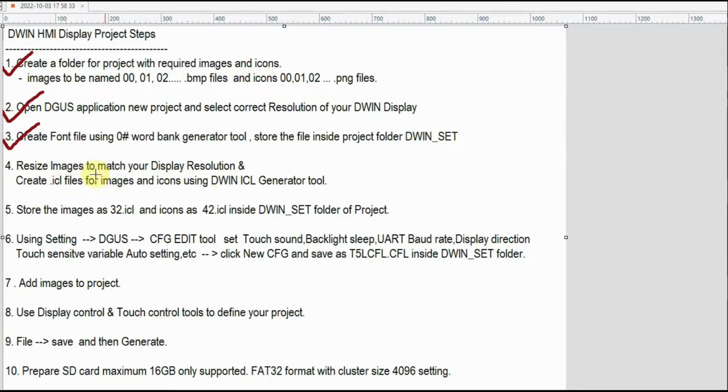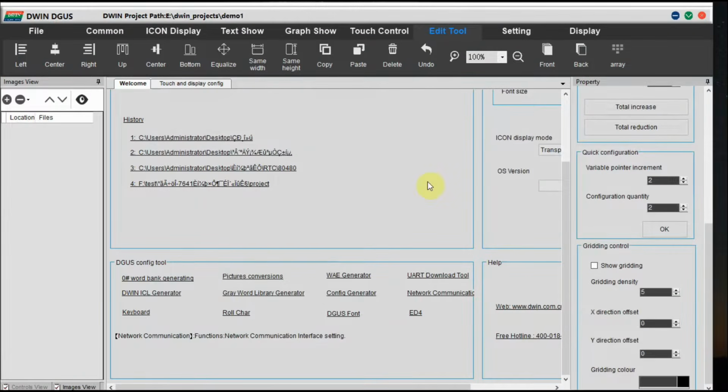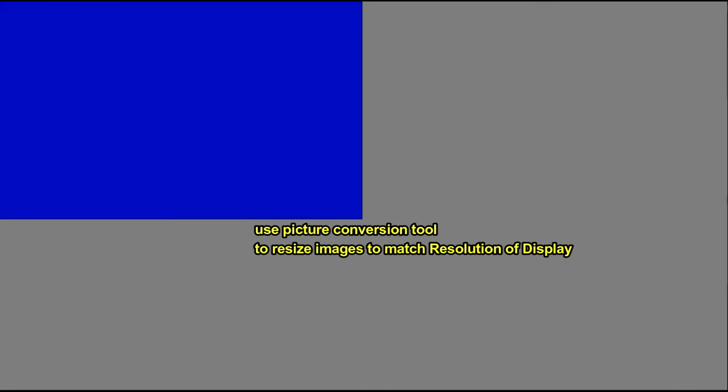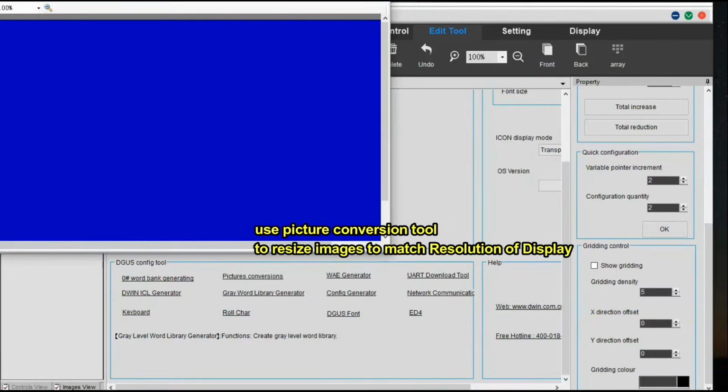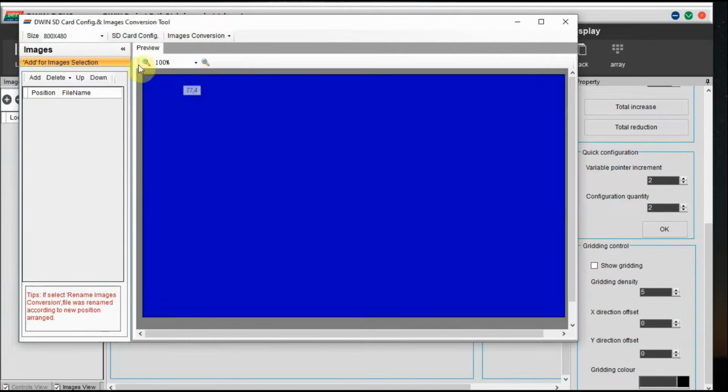Next we have to create the ICL files for images. Before that you have to resize the images. For this you can use the tool provided inside the IDE itself. You click on use the picture conversion tool to resize the images. At the bottom you can click on the link to open a separate screen.